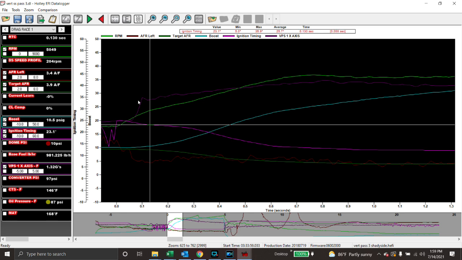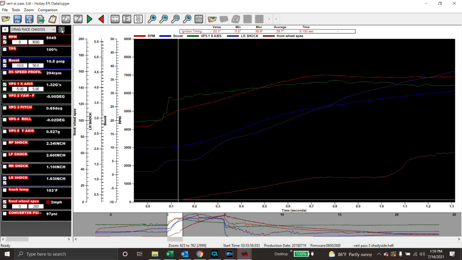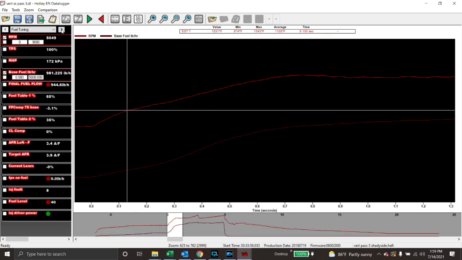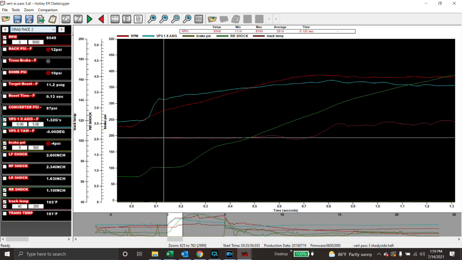I like to set up a lot of different views on things because the more views you have, the easier it is to roll back and forth and make a decision quickly in between rounds. So I do one for fuel tuning. This is Drag Race 2. So some of the stuff from Drag Race 1 is in here. Some of the stuff that's in the chassis is in here. Track temp is in here.